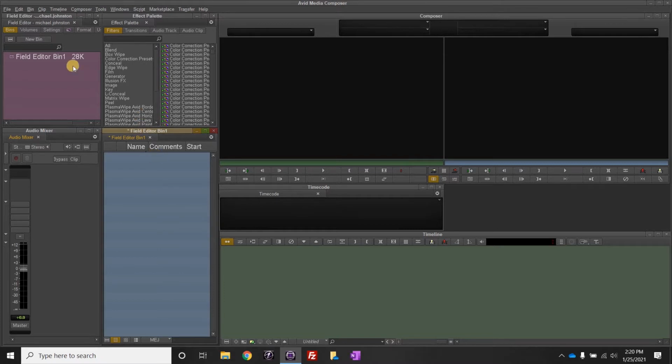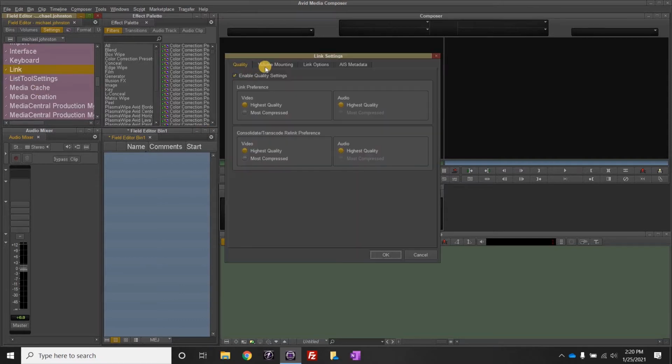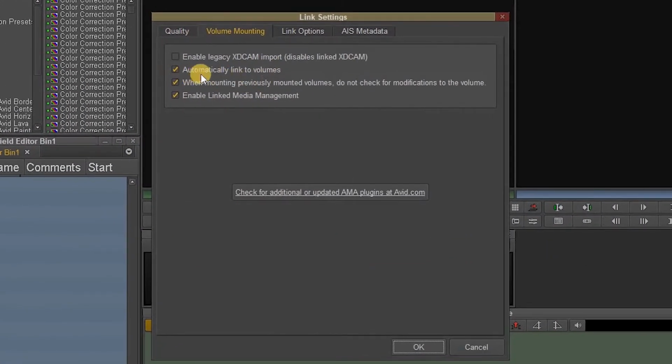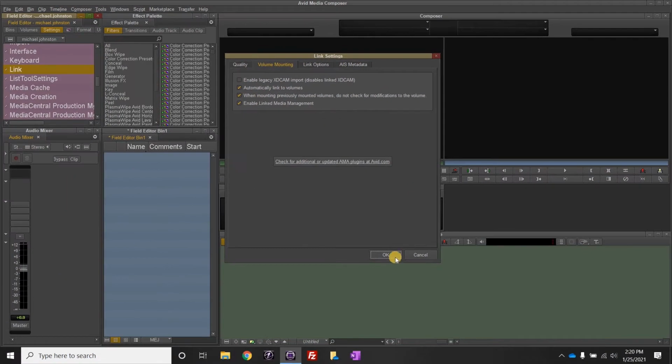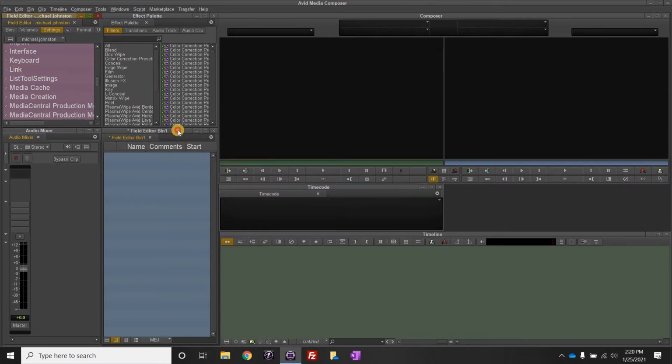And before we do that, one other setting I want you to know is under Link, Volume Mounting, Automatically Link to Volumes. Make sure that's checked. Once you do it once, it should stay. That means that once we stick our card in, SD card or whatever, it's automatically going to populate into the bin so that we don't have to use the source browser window.